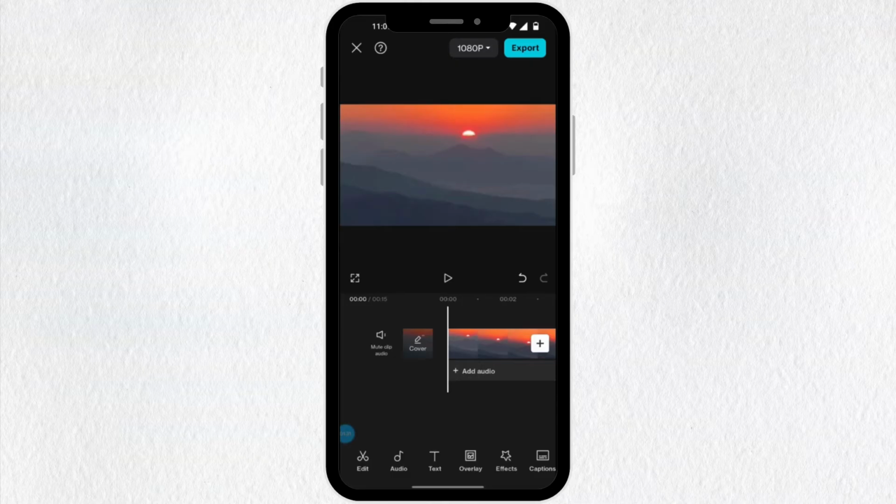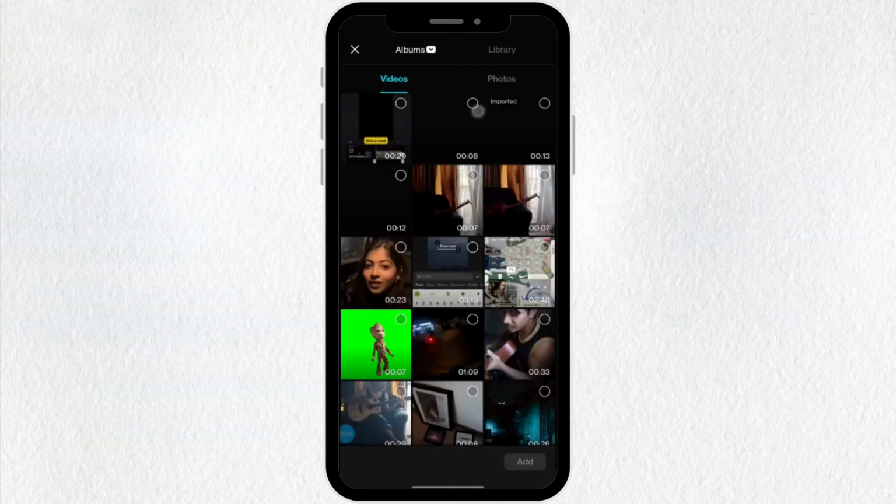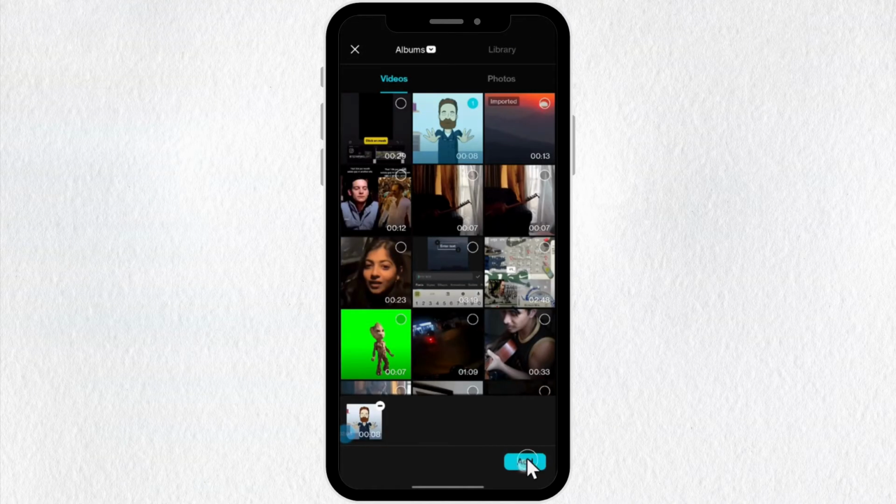Now, the second method, that is to add videos as an overlay. Maybe you want a picture-in-picture effect, where a smaller video plays on top of your main clip, like we see in some gaming or reaction videos. That's where overlays come in. Tap on the overlay icon. Again, click on Add Overlay and select the video and click on this Add button.